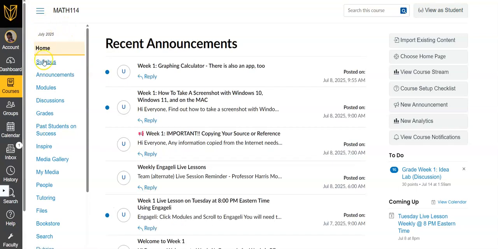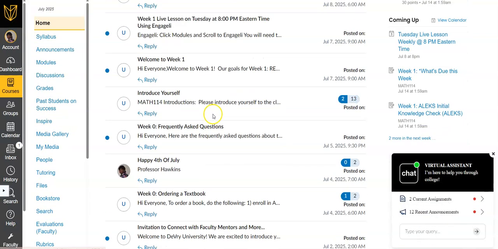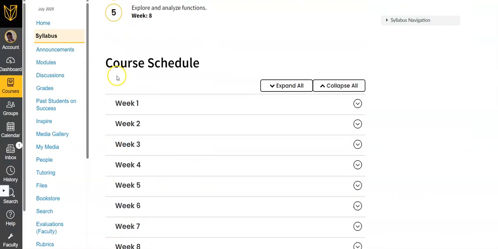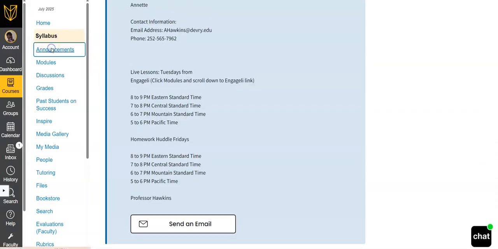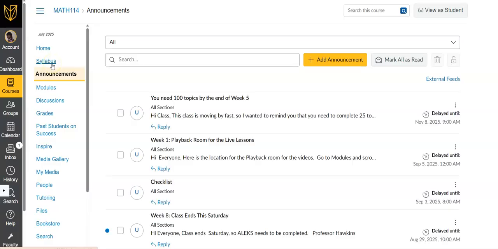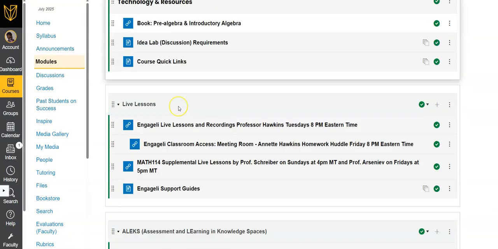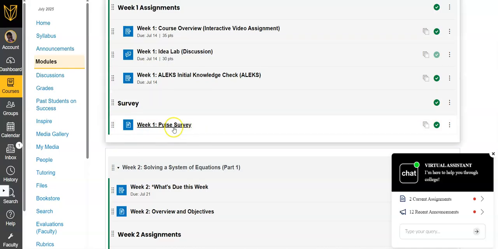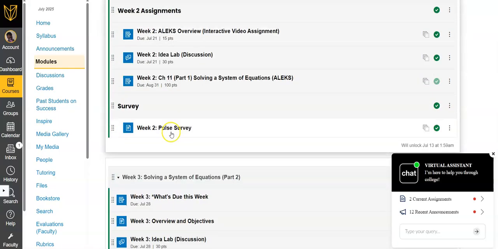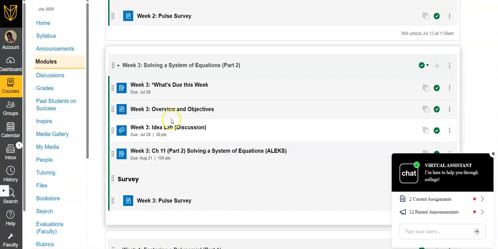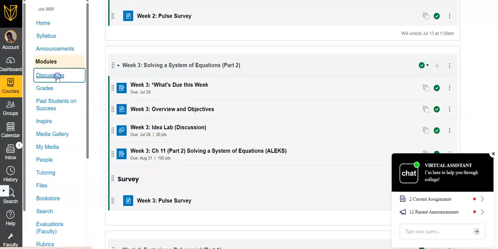And this would be the course navigation. This is home. This is where all of your announcements are. This is your syllabus. These are your announcements. These are the modules. And for the first 3 weeks, we do a survey. Week 1, pulse survey. Week 2, pulse survey. Week 3, pulse survey. I do want you to complete these. It would mean so much to me and to DeVry if you would complete the survey. Here are your discussions.